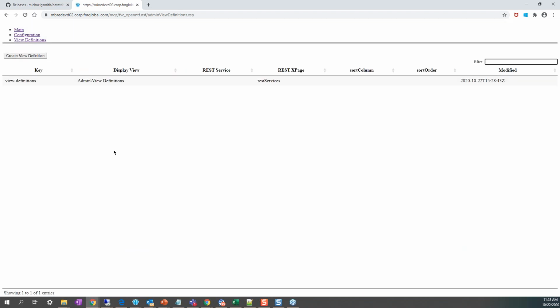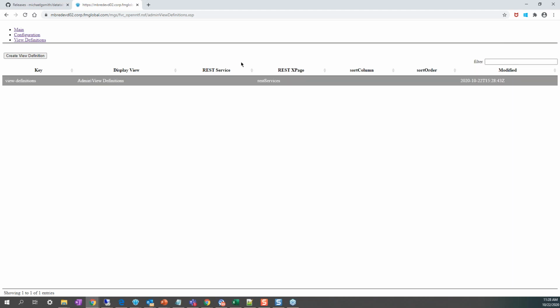This has kicked me over to the view definitions view. Again, very rudimentary UI going on right now, but we do have a document here. So what you're actually seeing is the view control in action right now. The underlying XPage here, admin view definitions, has the control on it, and it is pointing to the view definitions view definition. It's a bit of a mouthful there.